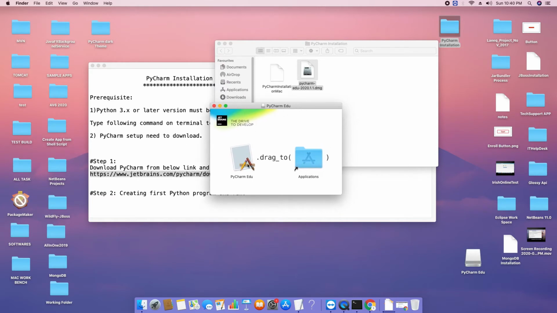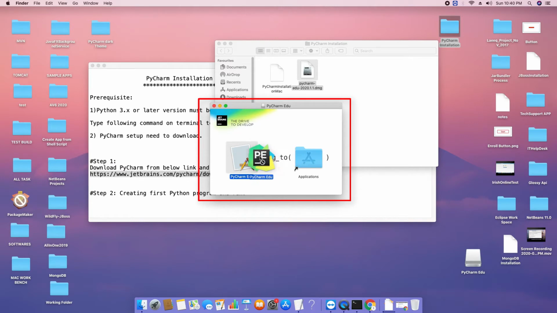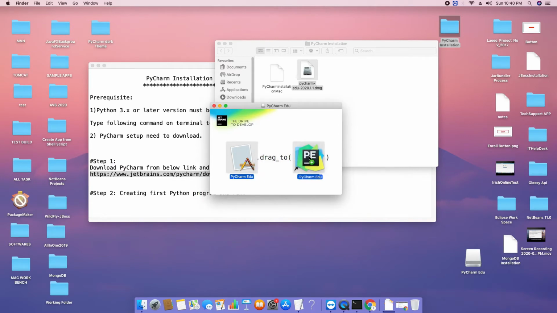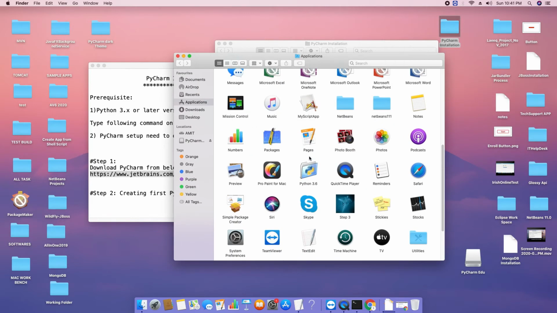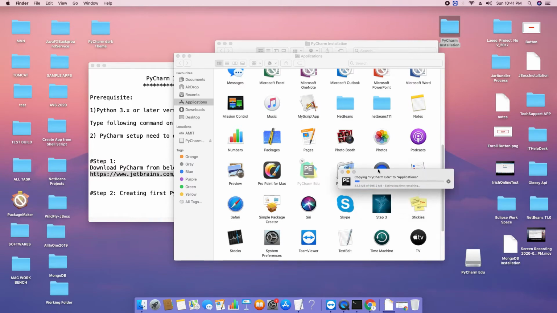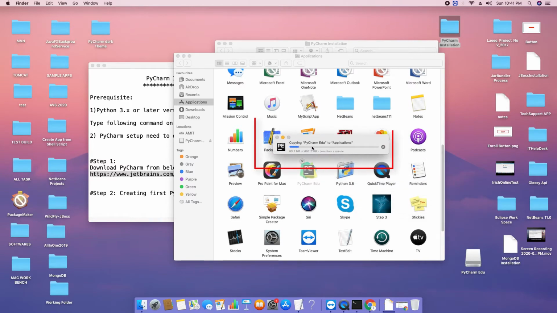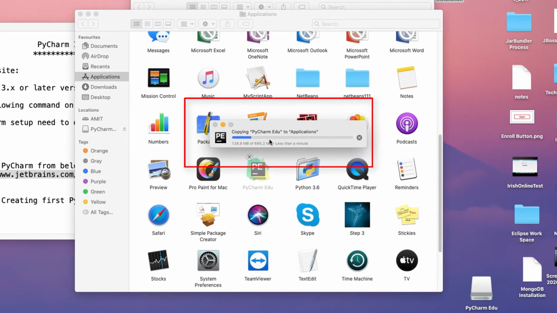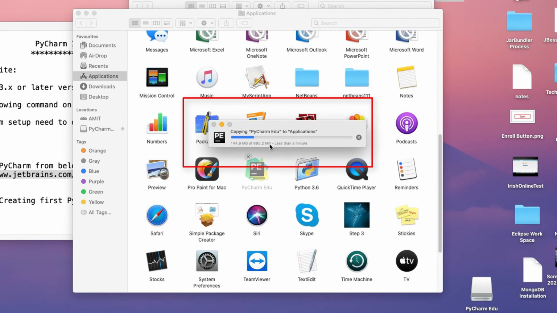So here on the left hand side we have our PyCharm IDE, and on the right hand side there is the applications folder. So guys, we have to just drag and drop this icon right here inside this applications folder. Once you do that, you will see this progress bar, and this will take more than 30 seconds to complete.